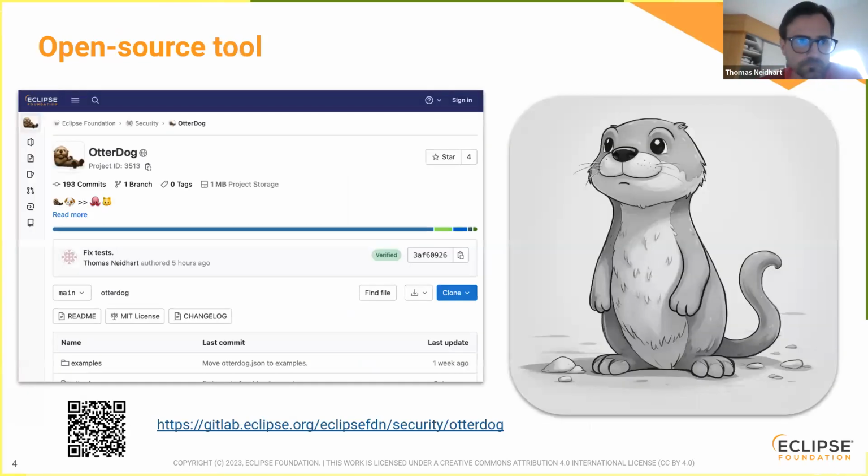Okay. So we worked on this tool. It's, as I said, codenamed Otterdog. It's open source, of course, currently hosted in the GitLab instance of the Eclipse Foundation, but it's also mirrored on GitHub. I think we will consider moving it to GitHub completely at some point in time, but at the moment it's still on GitLab. You're also free to suggest changes or provide bug reports or whatever. So please do so if you encounter something.